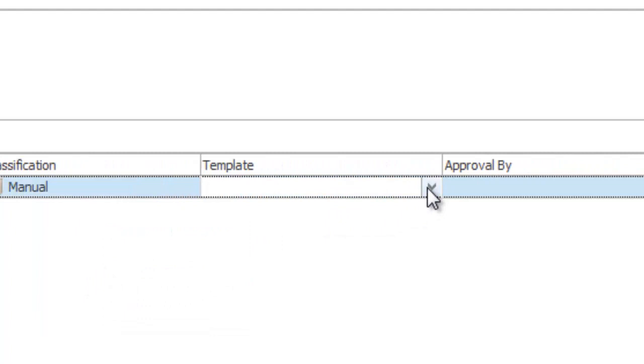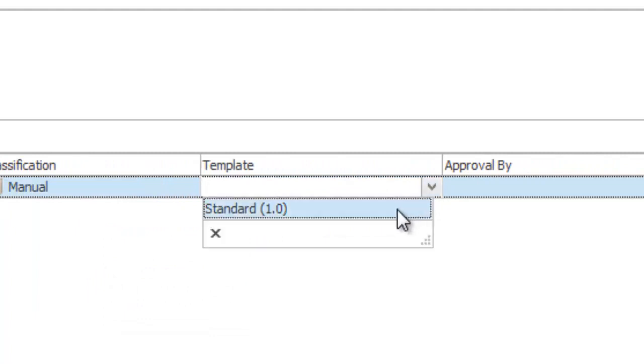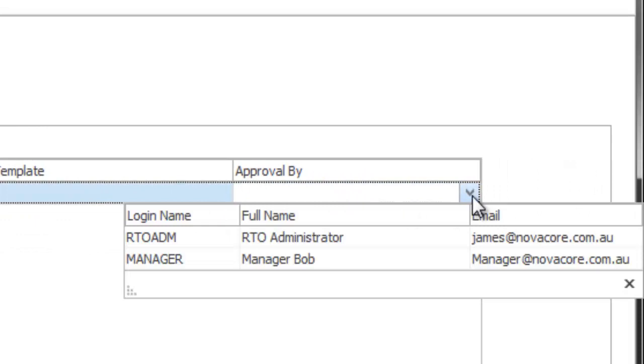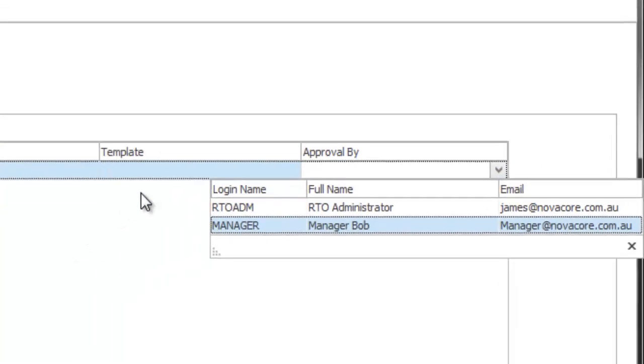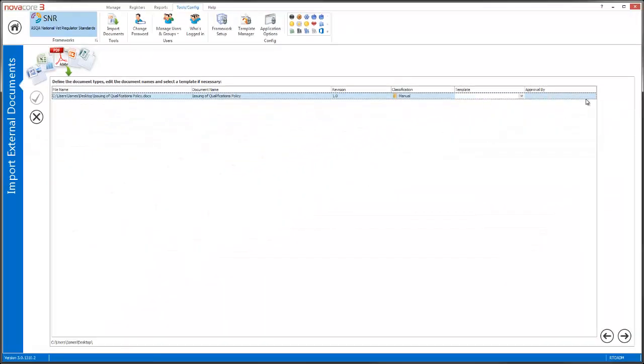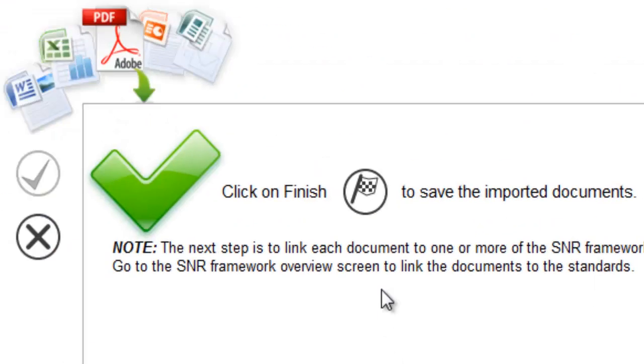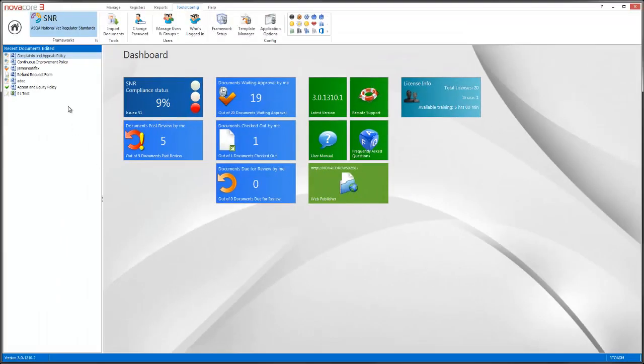And here's also where you can choose a template if you have any templates. And you can also assign who you would like to approve this document. If you do not have a template or do not assign a template, it will be imported without one. And if you do not assign someone to approve the document, whoever is set under application options as your default approver will be the person who either gets the notification or who has to approve that document. So I'm going to click next and across again, and then now we can see that this is ready to be imported. We click finish, and that's now been imported into our framework.